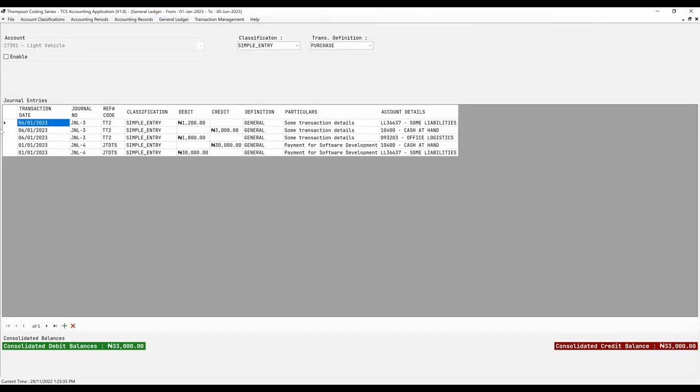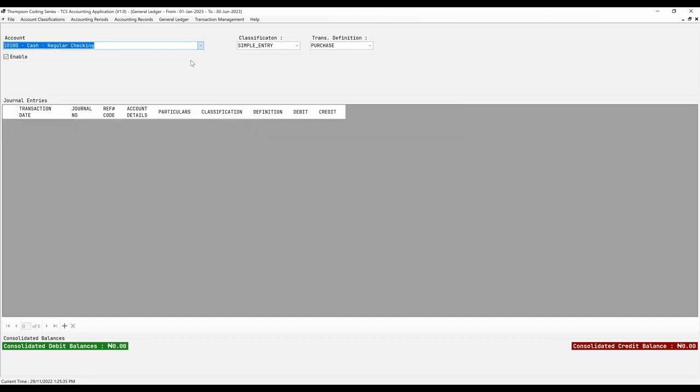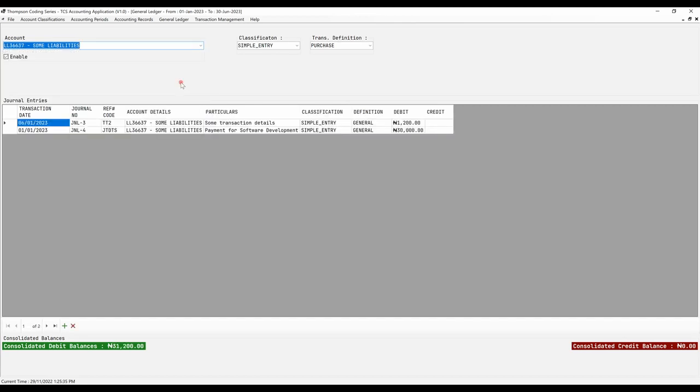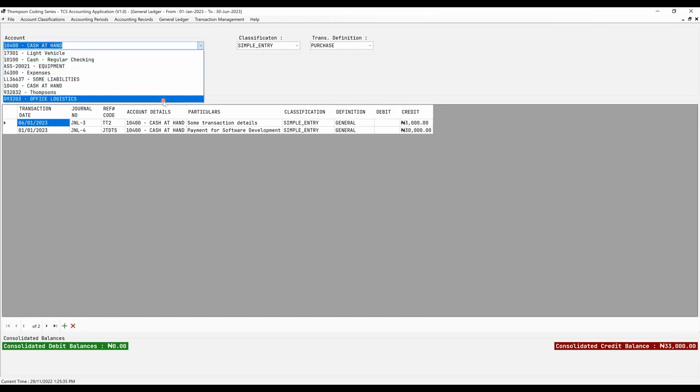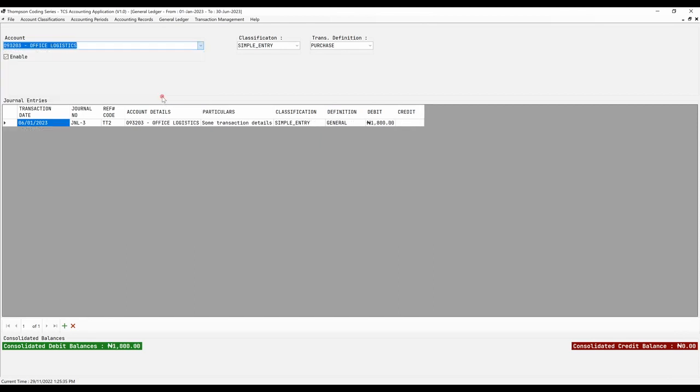So we're back here, and let's have a look at this. This looks good, so let's toggle this. Nothing happened. Let's select regular cache, nothing. And let's select equipment, nothing. Then let's select some liabilities, and we have our record showing properly. So we can see that this works well. Let's select cash at hand and see that is perfect. And let's select automate office logistics. This is good.